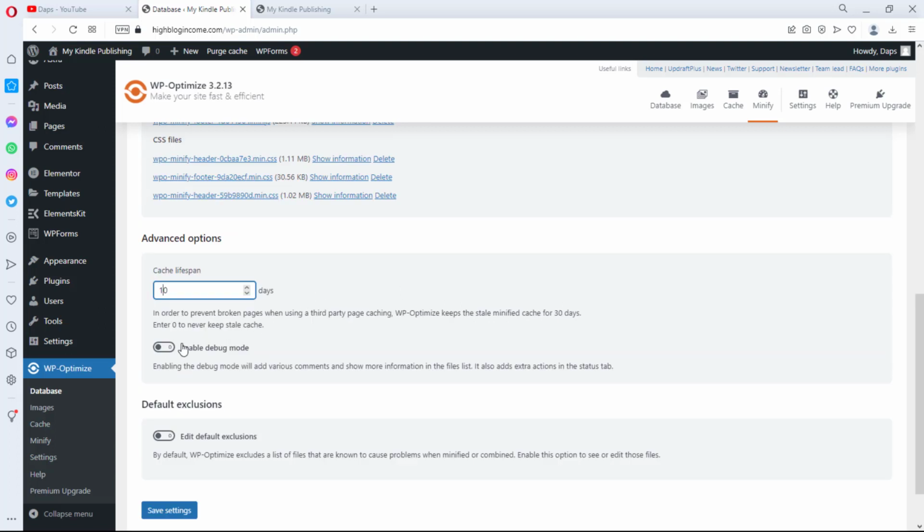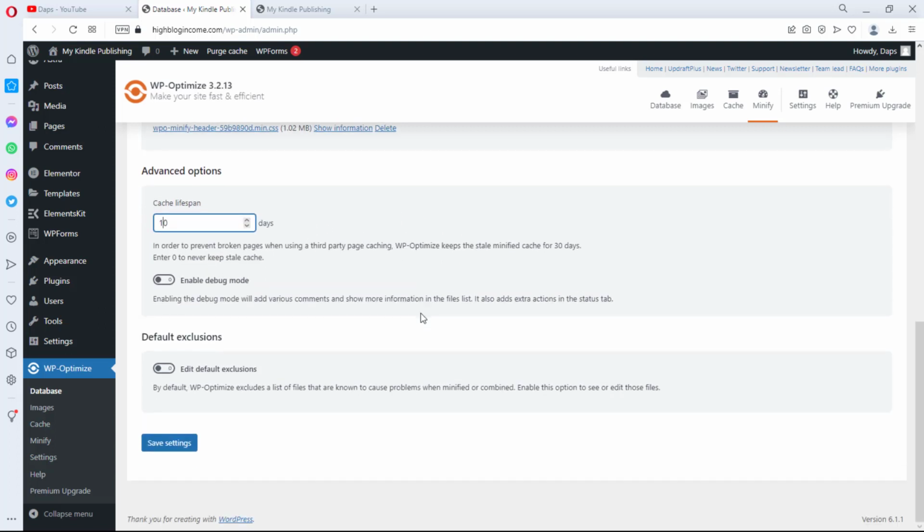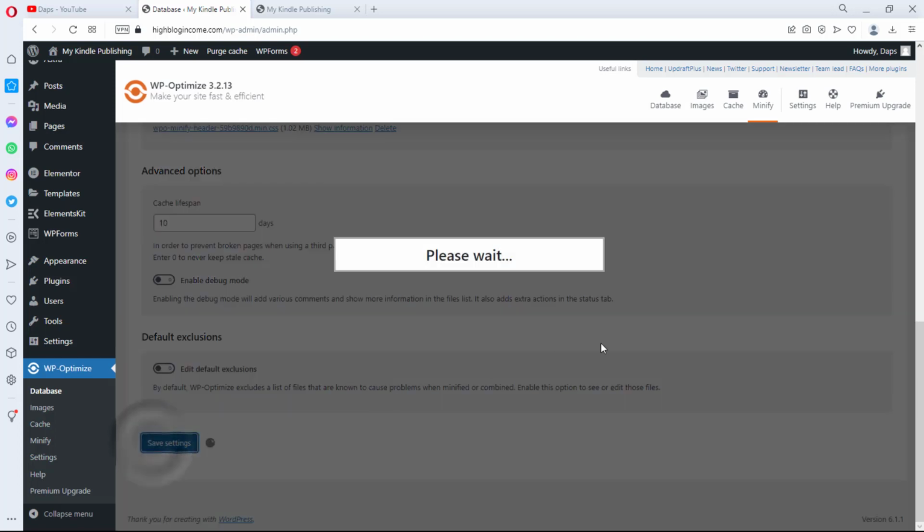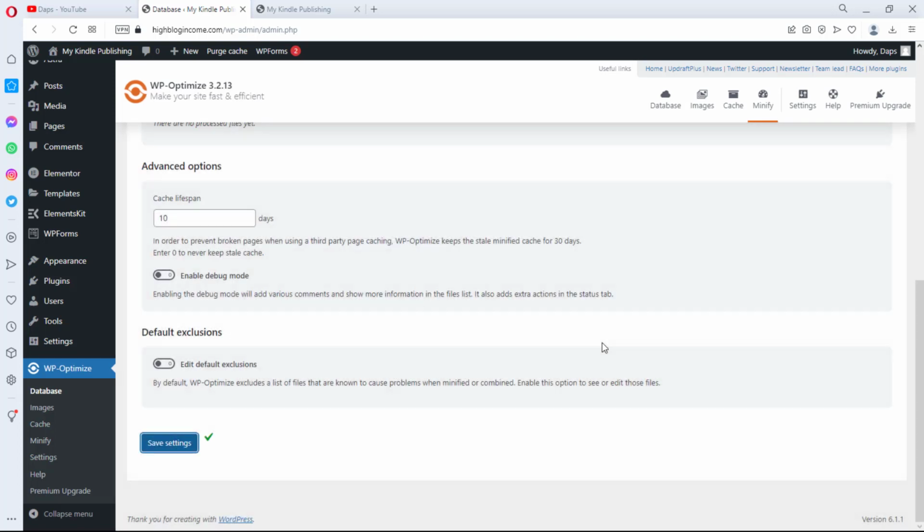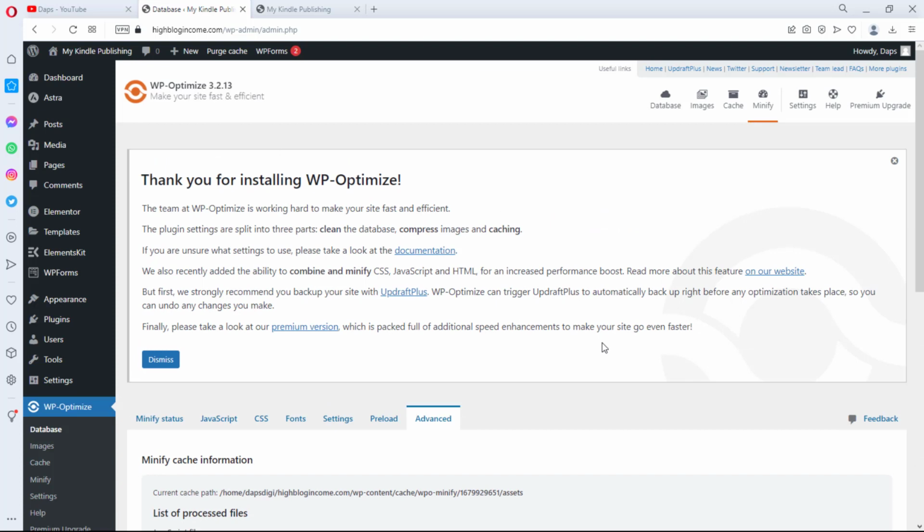Then never enable debug mode. Never do that except you have reasons to debug one thing or the other. And if that's done, you can just hit your save changes. So that's it for minification.